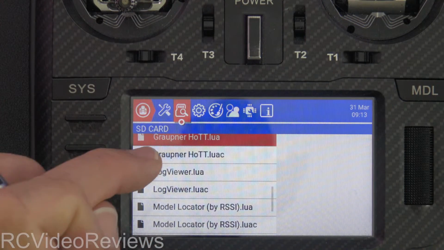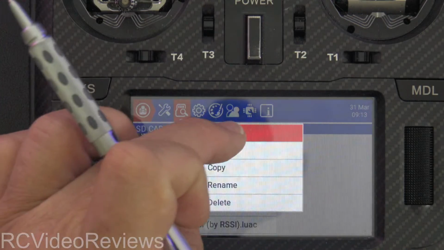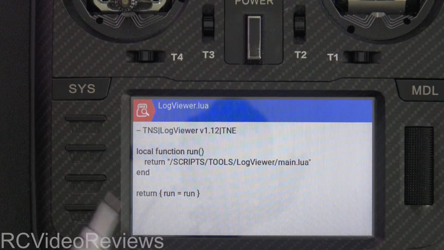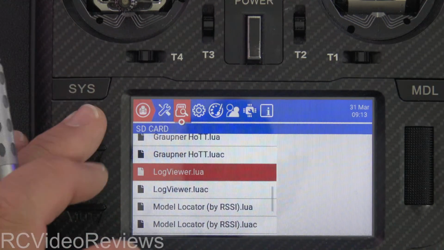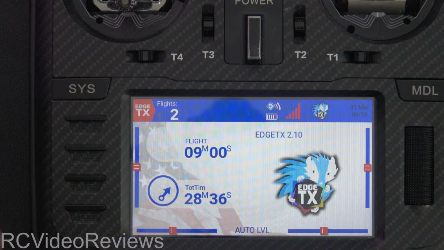You just go in here and say log viewer Lua. We'll click that, long press it, view text. Oh, can I scroll? No, it just says view text. That's it. Okay. Well, there you go. I think that's just the loader. I'm not a Lua programmer, but I'm pretty sure that's just the loader for other details that are hidden in other folders. That's my guess. All right, so there you go. View text option for Lua files.